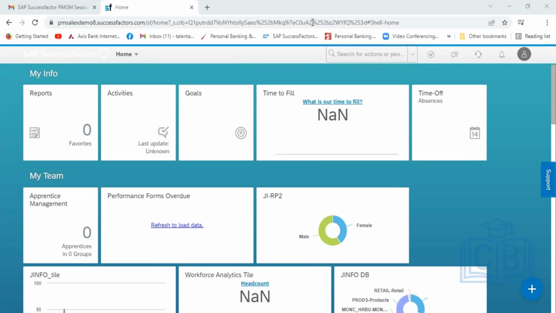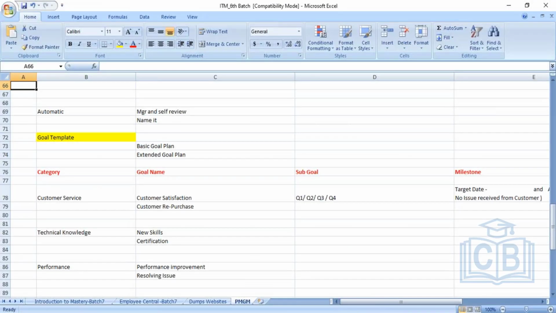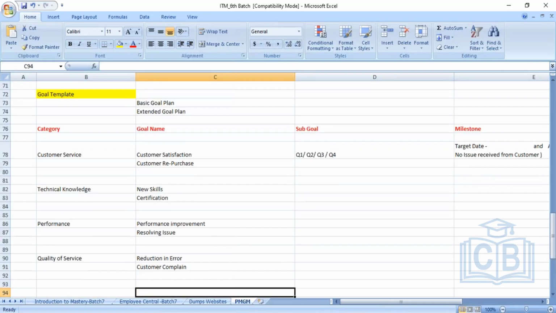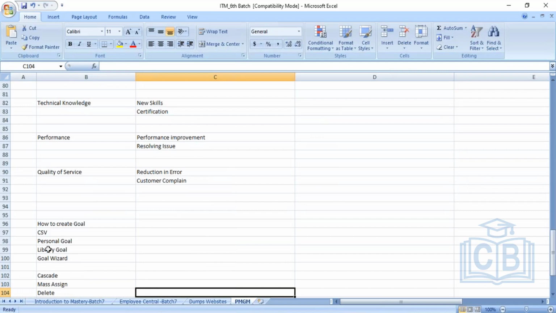Let me go into the sheet once. Is my screen visible? Yeah. So we have taken these categories, and the customer service and the technical knowledge we have completed. For customer service, we used the personal base to create a goal, and the technical knowledge we created with the help of the goal library, if you remember. Okay, so the third way is through the goal wizard.